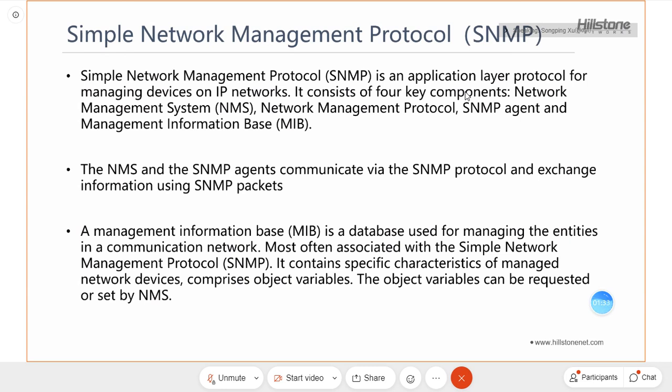It contains the specific characteristics of the managed devices, the objects and variables.